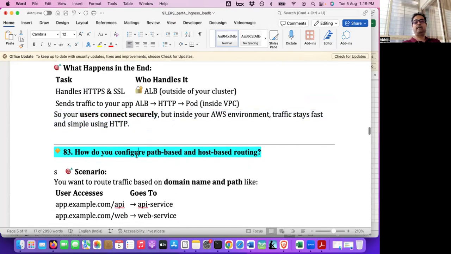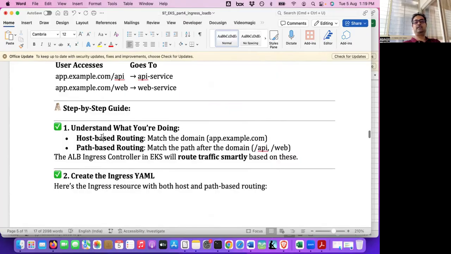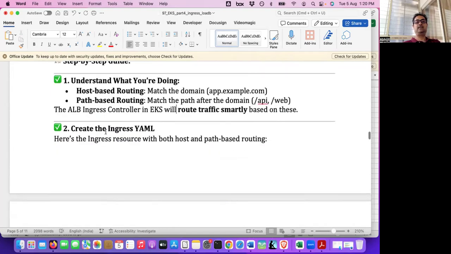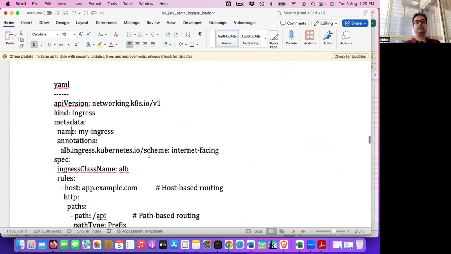How do you configure path-based and host-based routing? So we have already covered that the goal is to route traffic based on the domain name or path. For example, if the user hits example.com/api, it goes to the API service, and /web goes to the web service. So host-based routing matches the domain, and path-based routing matches the path. Based on that, you route the traffic smartly. So create the ingress YAML, and there you can do host-based and path-based routing.